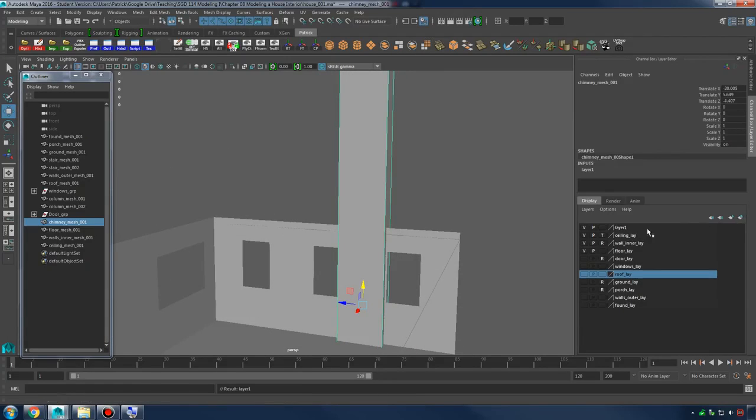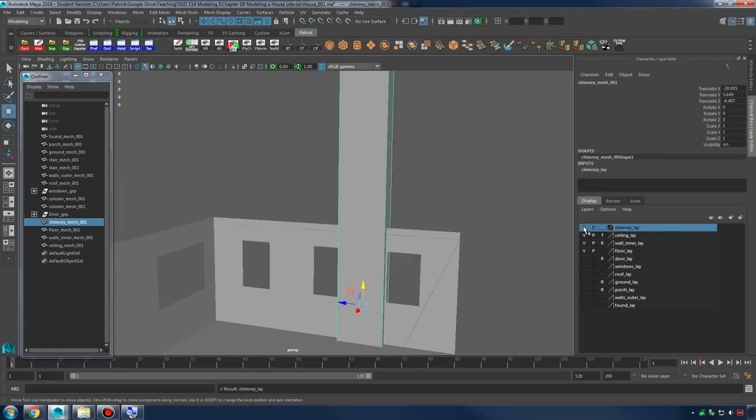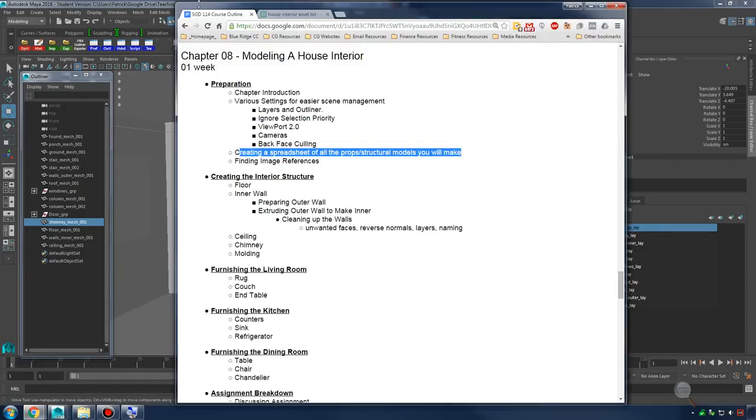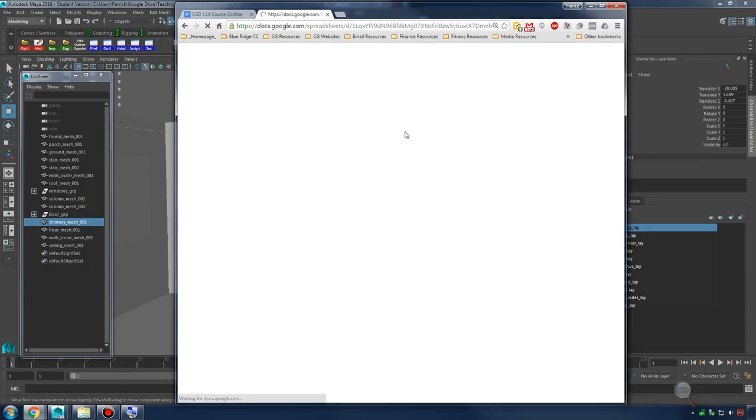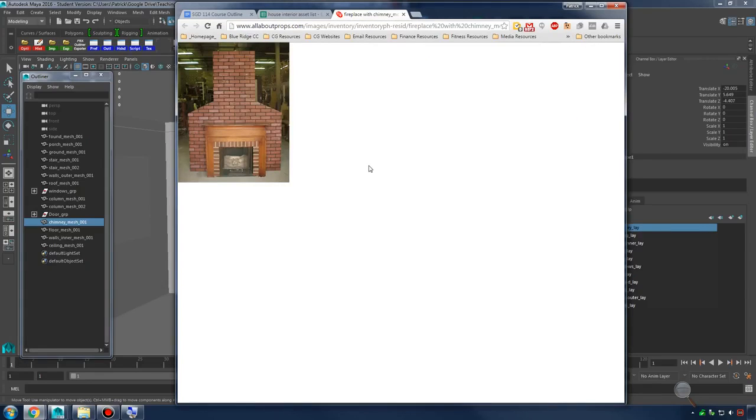All right, so I had my chimney selected. I guess I need to make a layer for my chimney. I don't need it tied to my roof anymore. So there's my chimney layer. And why don't I bring up my asset list? I'll go to chimney. And there we go. I picked a really basic chimney, nothing too crazy. And in fact, I'm probably going to omit that wooden mantle place. I just want to make sure that my chimney is up to snuff.